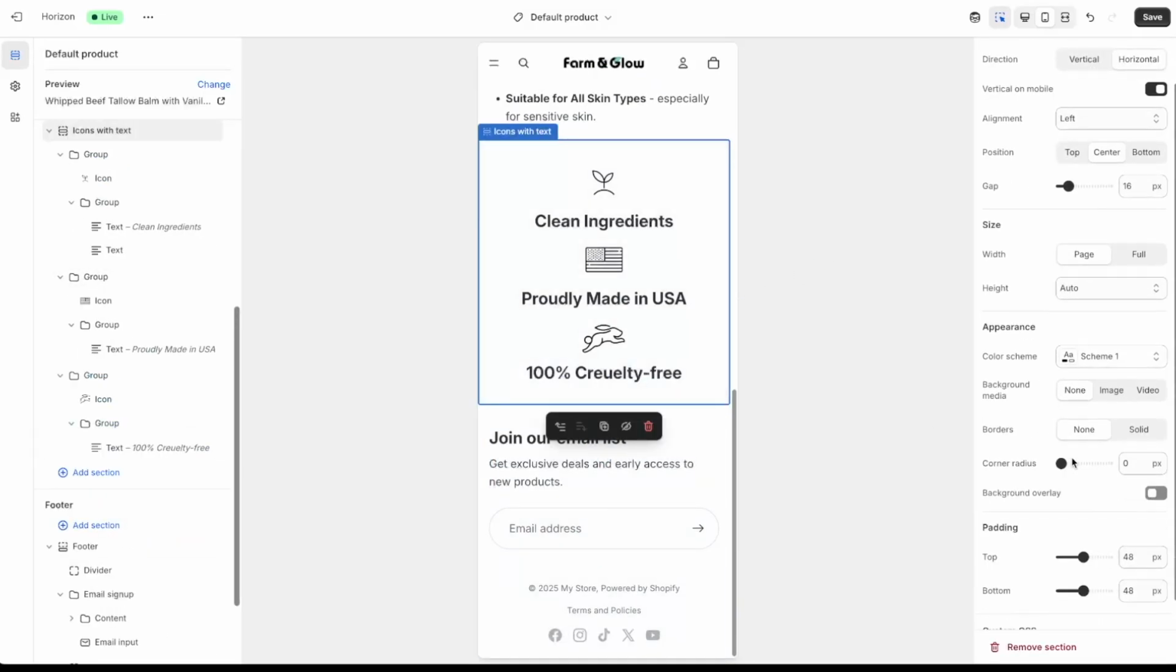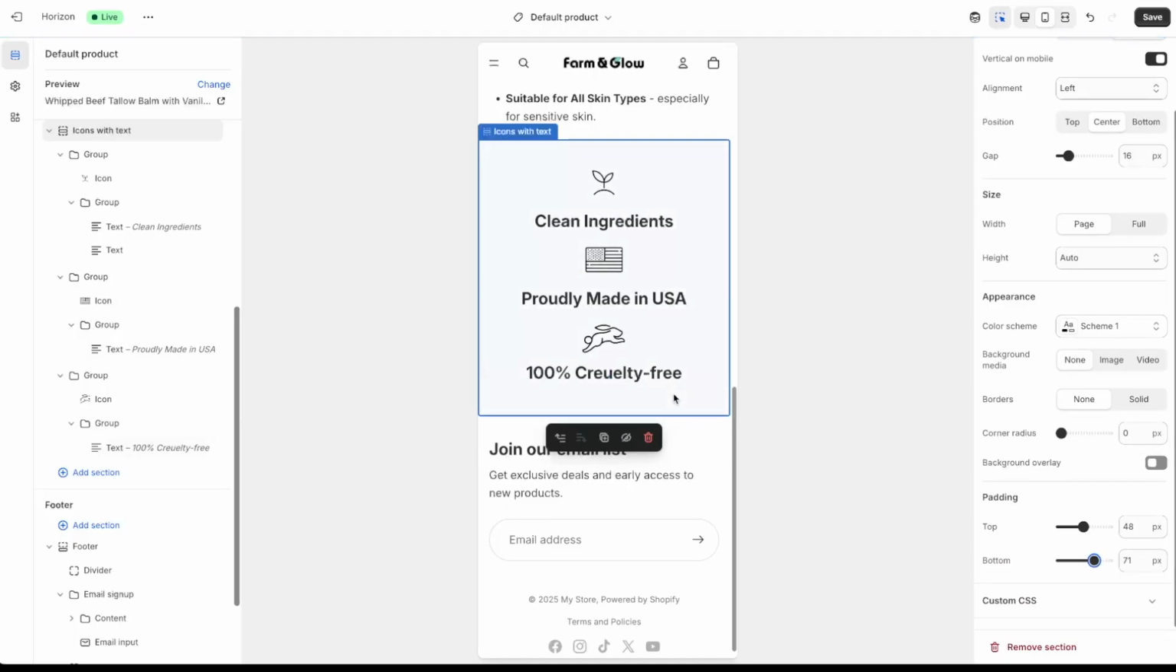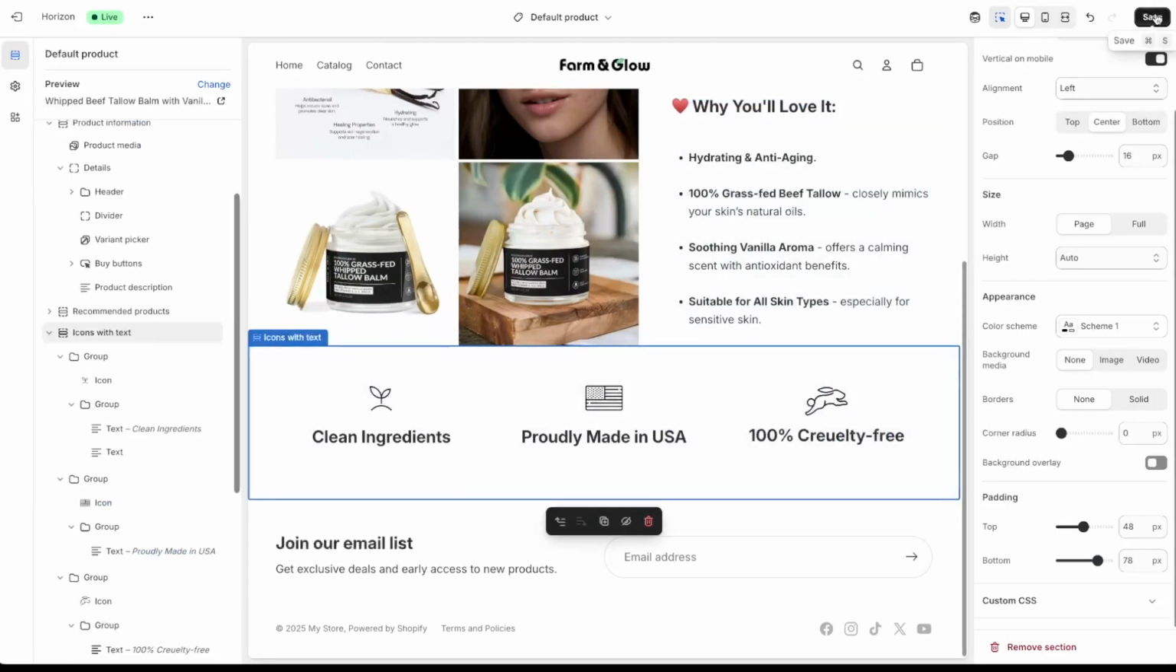And I would like to add a little bit of padding here on the bottom. Let's do a little bit more padding so there's more space. It just looks better that way. I think a little bit more. That's great. Let's double check on the desktop view. That's awesome. And let's click on save.